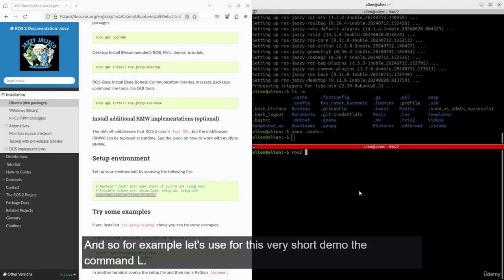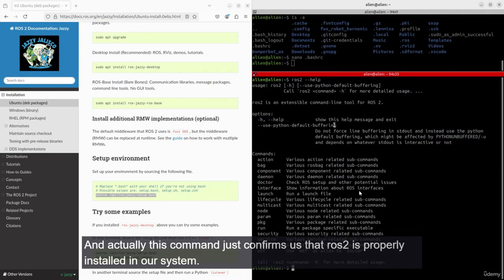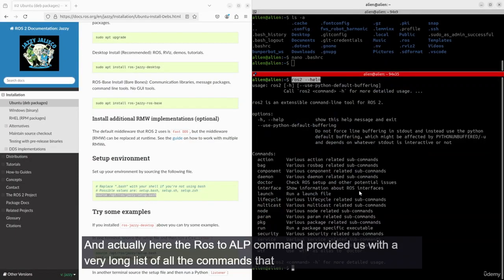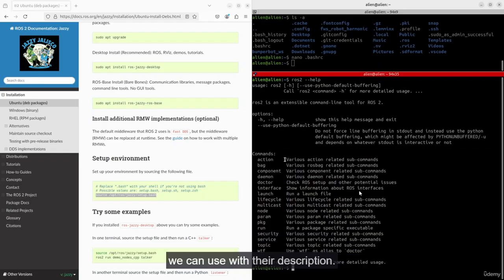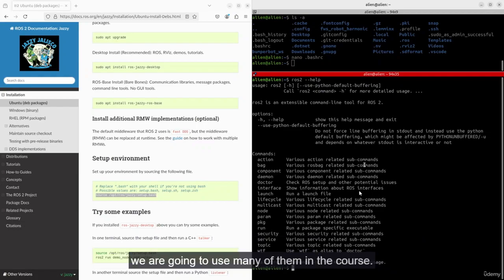And so for example, let's use for this very short demo the command help. So let's press enter, and actually this command just confirms to us that ROS2 is properly installed in our system. We can see that we have no errors, and the ROS2 help command provided us with a very long list of all the commands that we can use with their description. And don't worry if you don't know these commands yet, or if you don't understand what they are used for. We're going to use many of them in the course.